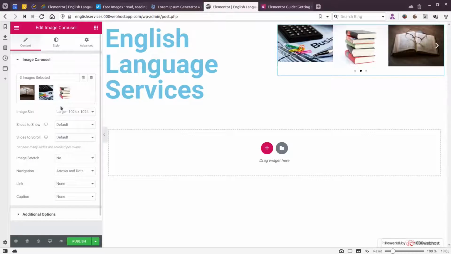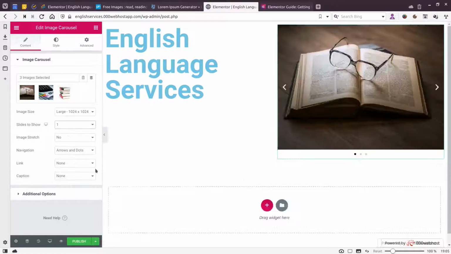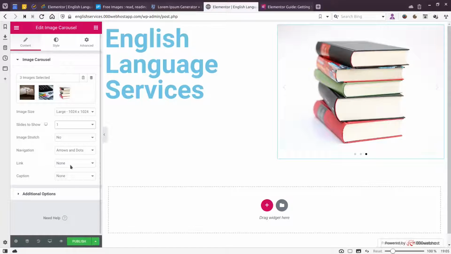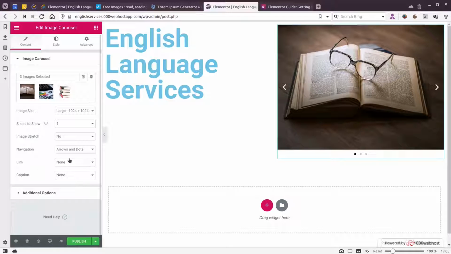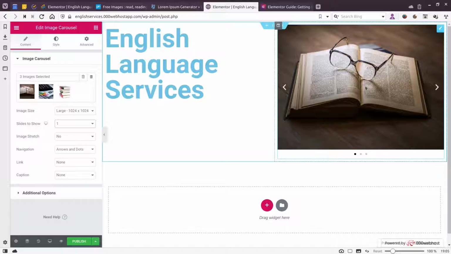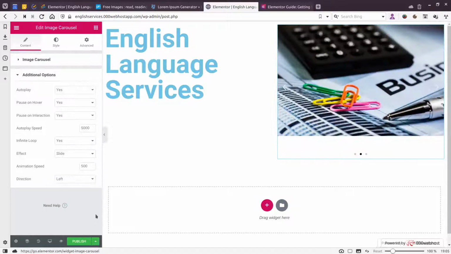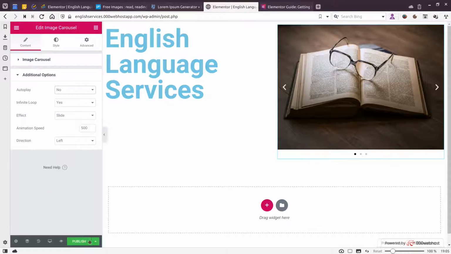Well, actually, that's not the setting. Slides to show, right? We want just one slide to show at a given moment, and we can just switch between them. And of course, we have all these other settings, whether these dots should be shown here, whether there's any link, so whether clicking on that slideshow should take us somewhere, and some additional options like autoplay, which we might want to switch off. Okay.